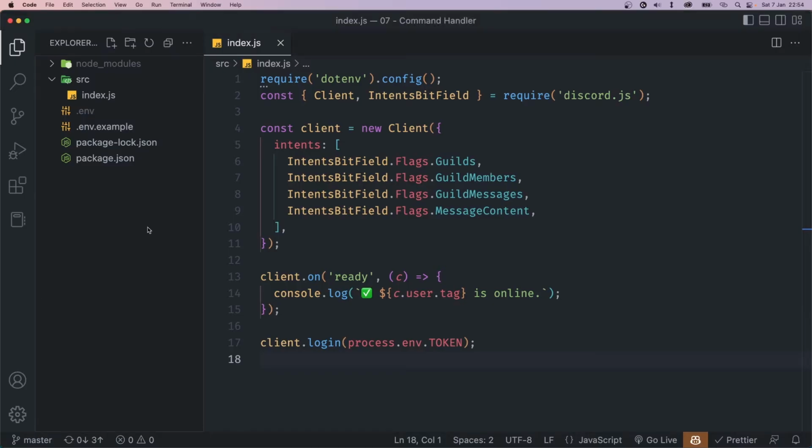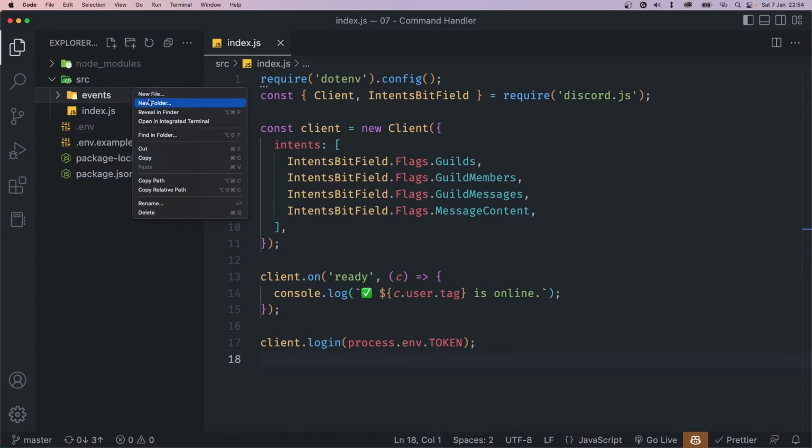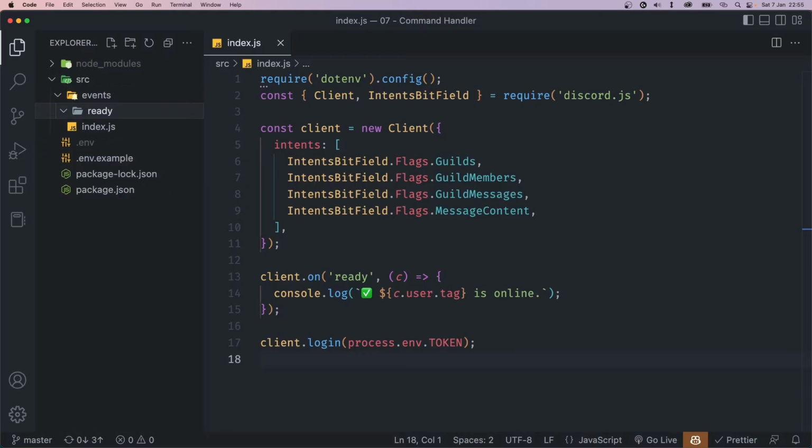Let's get started by first creating an events folder. This is where all our events folders will go. So let's create a folder inside of this called ready. This folder will handle any code that we want to run when the ready event is triggered. We also want a folder for when an interaction is triggered. So let's create an interaction create folder.